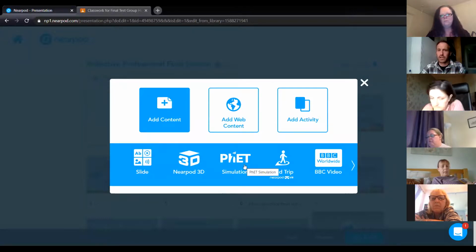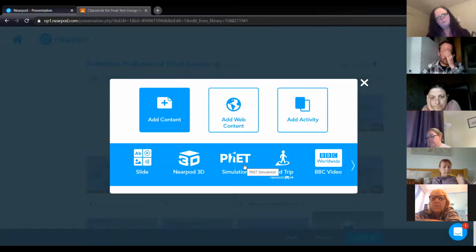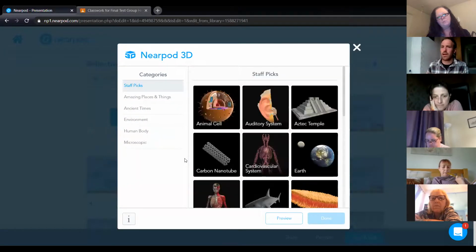I've got simulations, which is from the Philadelphia Engineering and Technology. I think it's something like that. I've actually got the web link for that. And I've also got this Neopod 3D, and I really love this Neopod 3D. Some of you will be sat there going, I need this in my life.